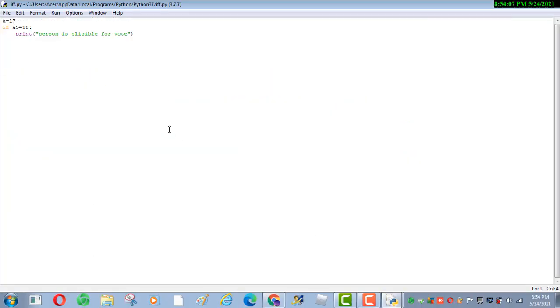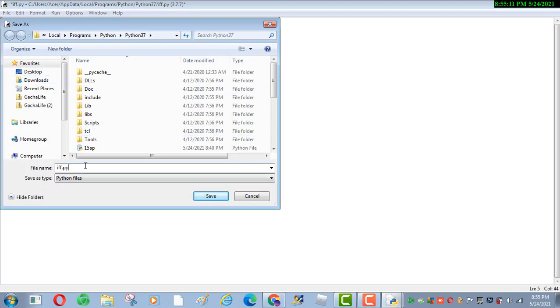Since this much I have already typed, I'm just continuing with the same one. Else should be written from the start, then you should give the quotation and colon. Next you need to print it. What you need to print? There are two conditions for vote. Now let me save this, save as, writing it as py.